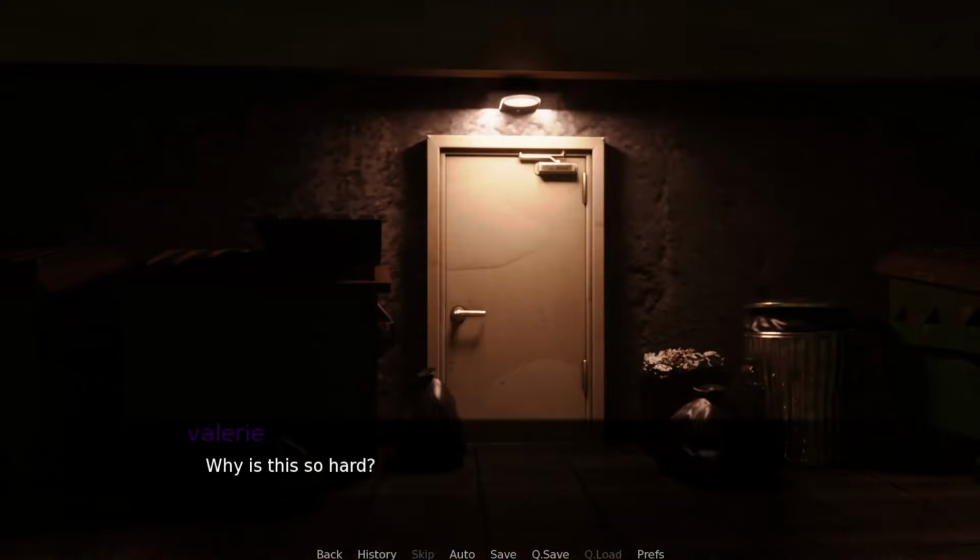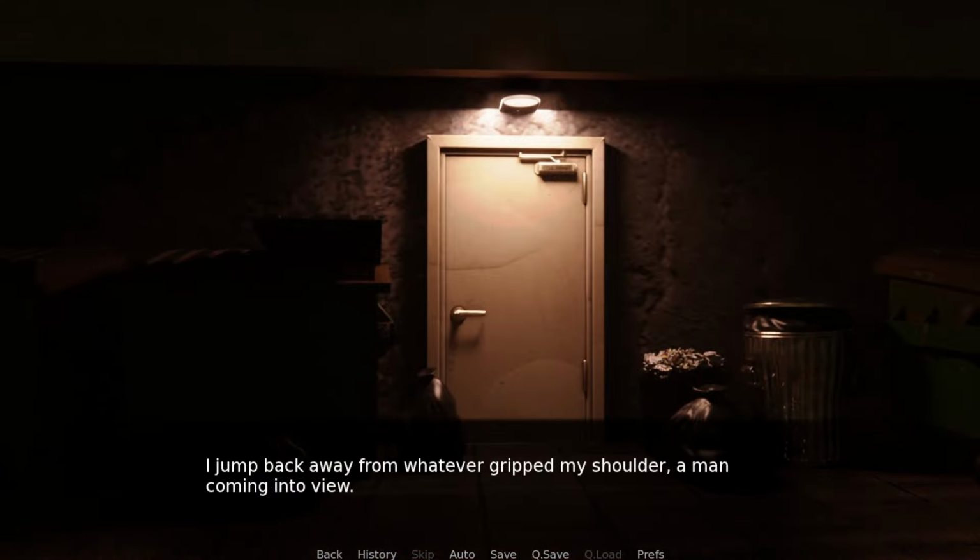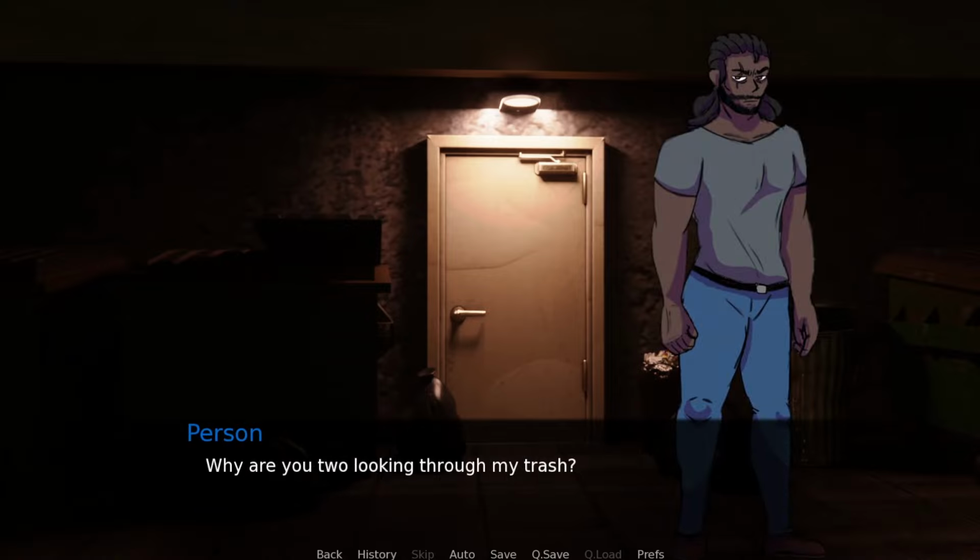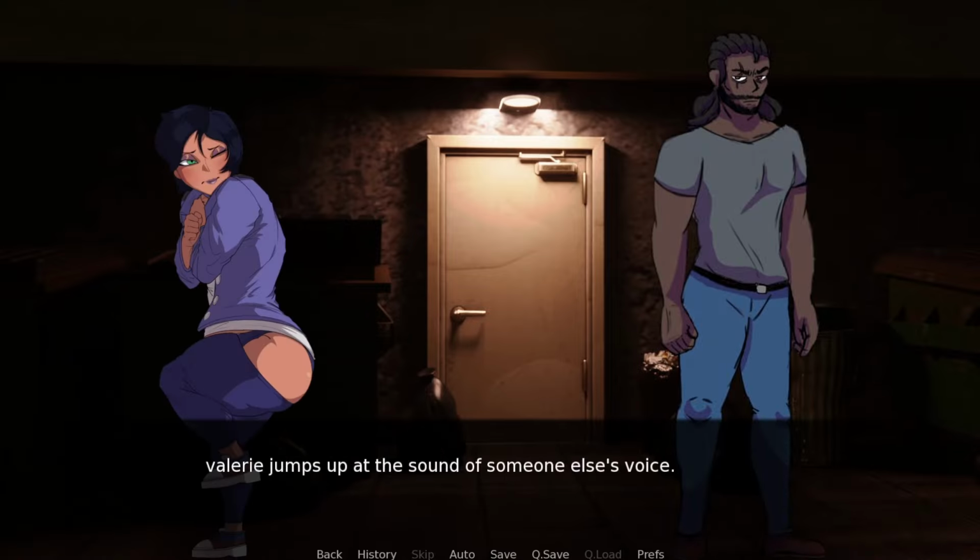Ellie starts to rip open one of the bags. She claws at the knot. Why is this so hard? Whoever takes out the trash probably doesn't want people to look. I stop at the feeling of a hand gripping my shoulder. I jump back from whatever gripped my shoulder, a man coming into view. Why are you two looking through my trash?